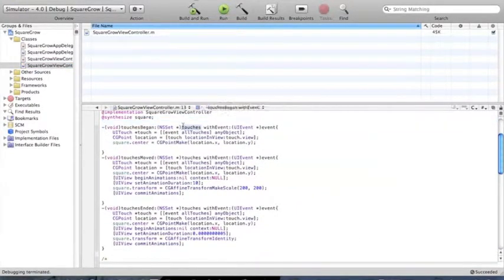Okay, so the first one here, touches began, pretty much what we're doing here is when you start up your app, wherever you touch first on the screen, that's touches began. And here we are creating a UI touch called touch event all touches any object. So you touch anywhere, anything, and it registers it pretty much. And we create a CG point right here called location, and it just creates a point wherever you touch on the screen, and it sets this square to it.